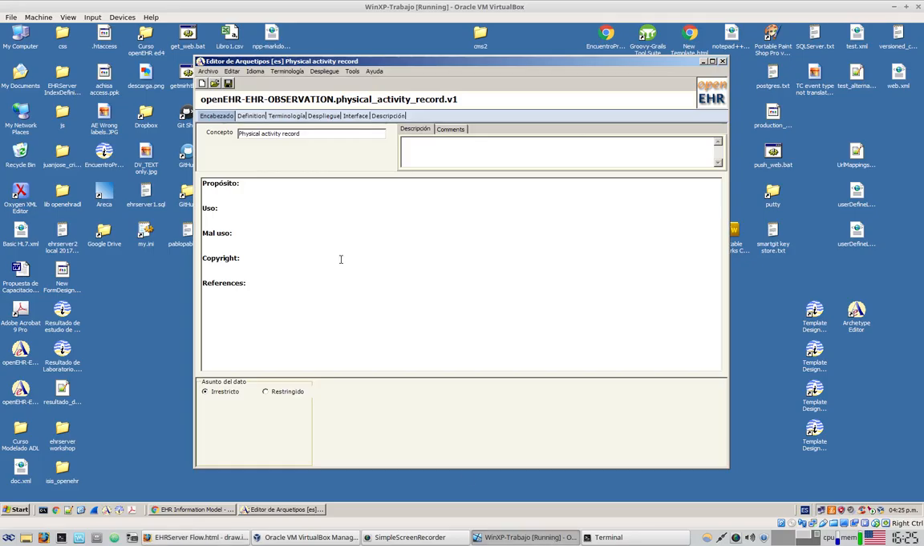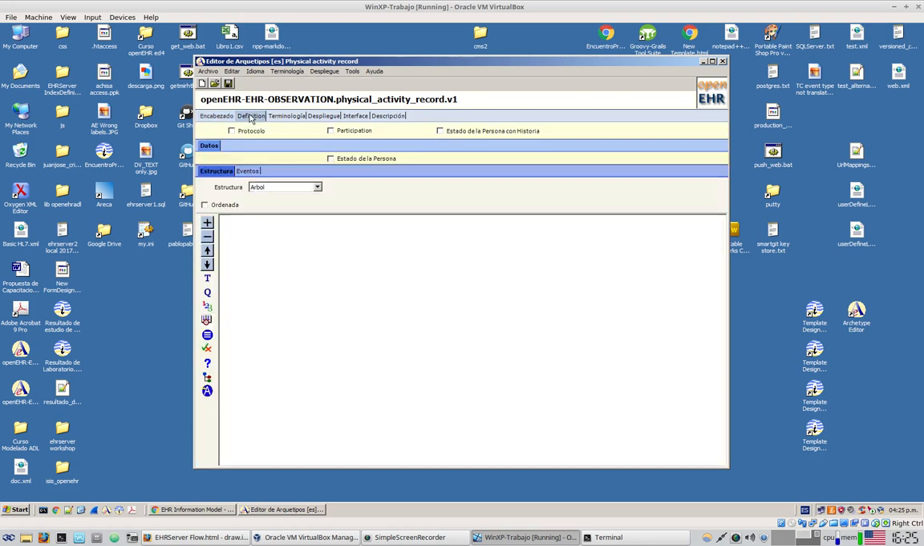So to define the data structure of this physical activity record, we'll go to definition. Then we will select which fields and the type of those fields that we want on our record, on our structure. So what I want is first the type of exercise, because this is physical activity.